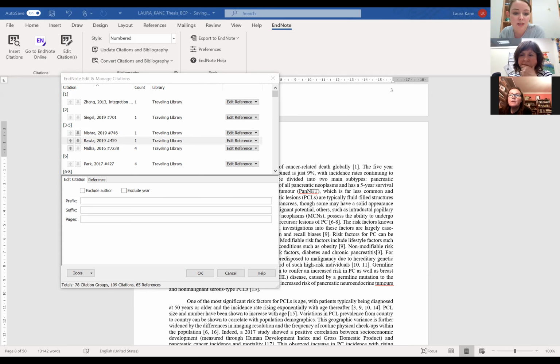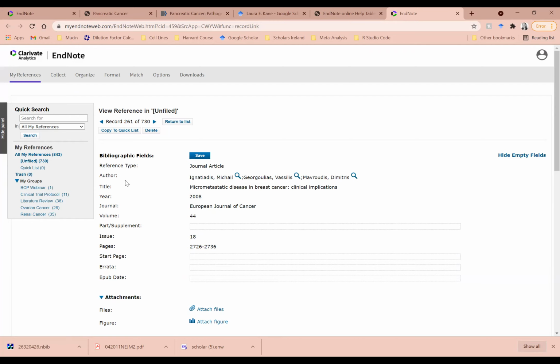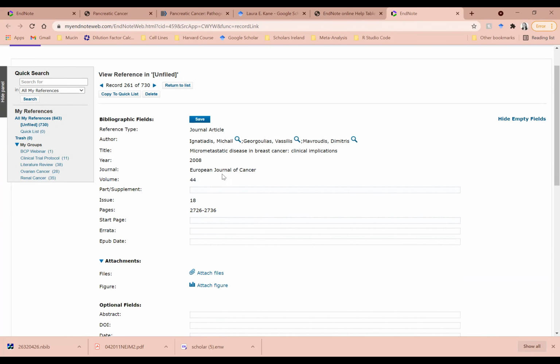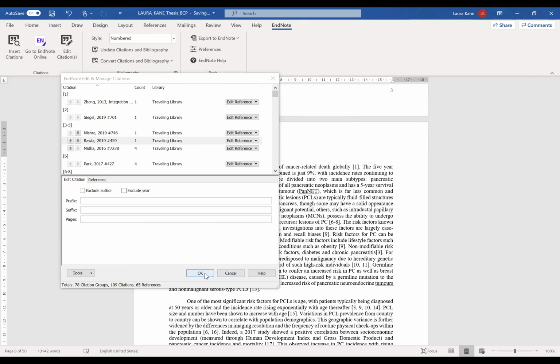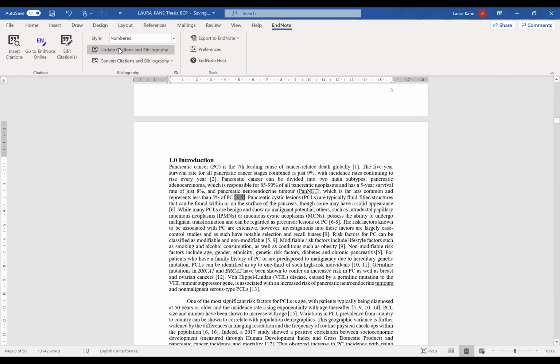Hold on, you probably can't see that. So it'll bring you over into Google Chrome. It'll show you the actual reference in your EndNote online, so you can edit the year if it's coming up wrong, if the journal title is coming up wrong, the page numbers, anything, you can edit it, hit that save button, and then you can go back into your Word document. And what's really key then is you want to update your citations and bibliography just to make sure that it has updated and use that new year or page number that you've edited.